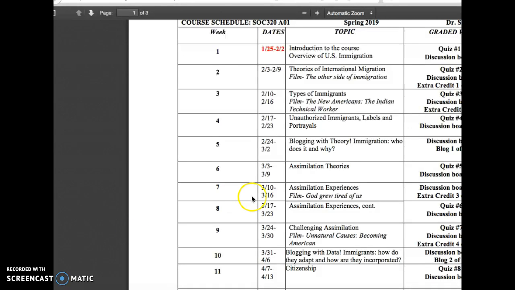Right? If your schedule is such that you want to skip blog 1 and write 2 and 3, then you can do that. If you don't think you're going to like blogging with data, then plan to do 1 and 3 and skip number 2. However it works out in terms of schedule, in terms of interest, and so on for you. Plan to do 2 out of the 3 blogs this semester.